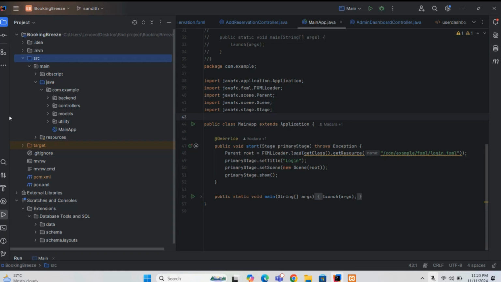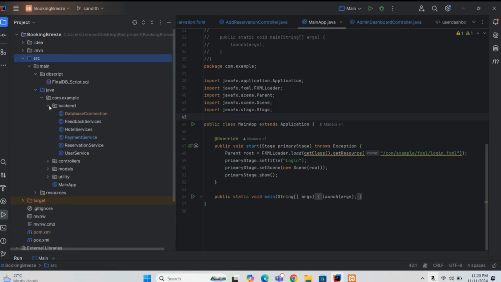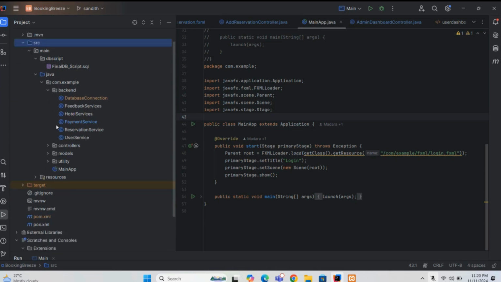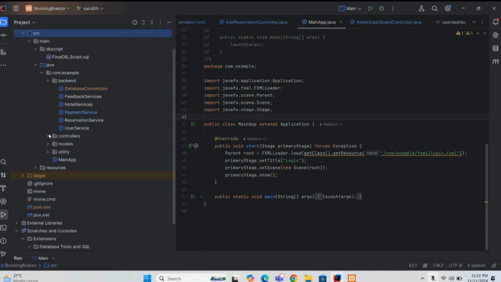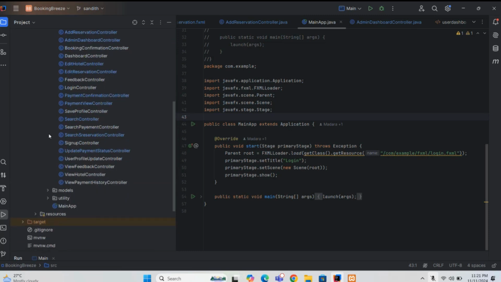In the SRC folder we have all the code segments. In the DB script we have a database query with which we can create databases, and in the Java package we have our backend. It is the part which connects with our database, and the controllers are the part which connect the backend, our database part, with our frontend.